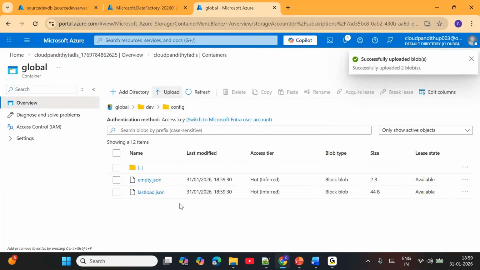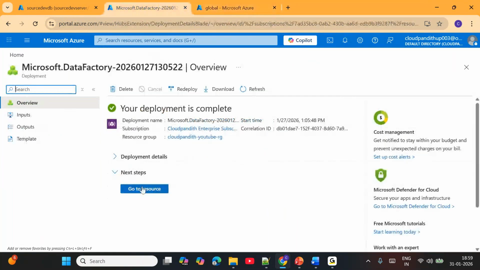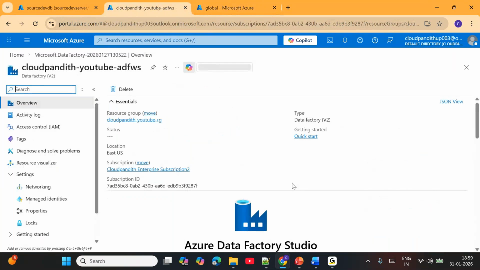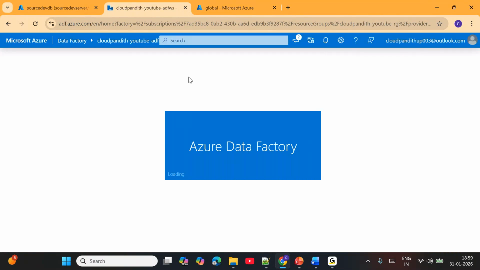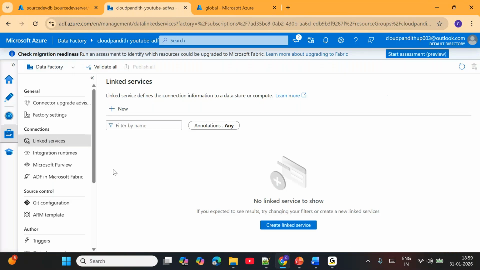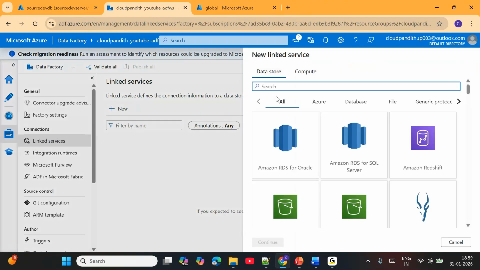Now you know what is there in these two files, right? That's it you need to do here. Let's go to Data Factory, go to resource, launch studio. Now, as you know, we need to create two linked services, one for source, one for target. Let me click on new.